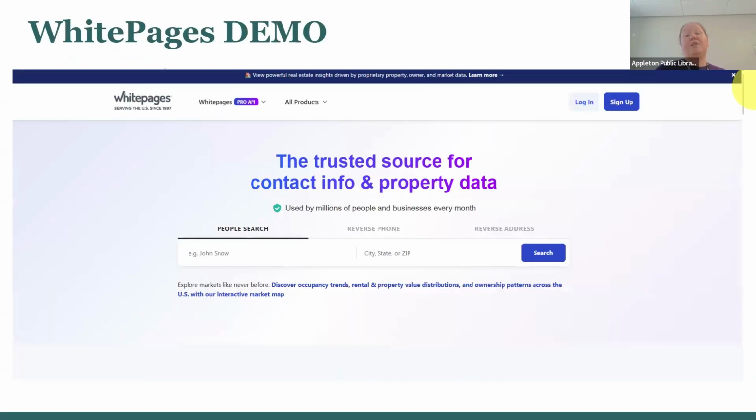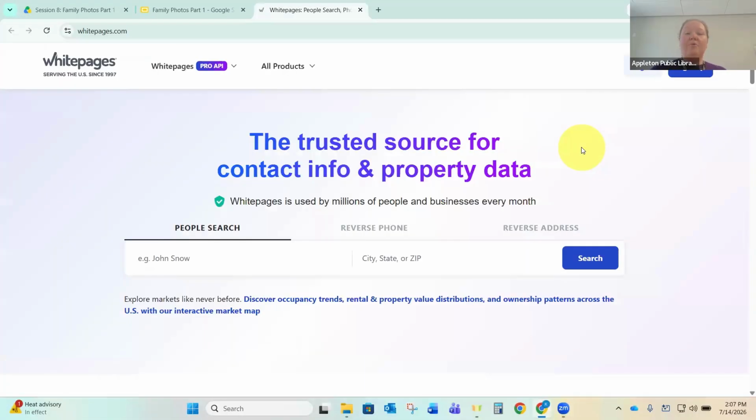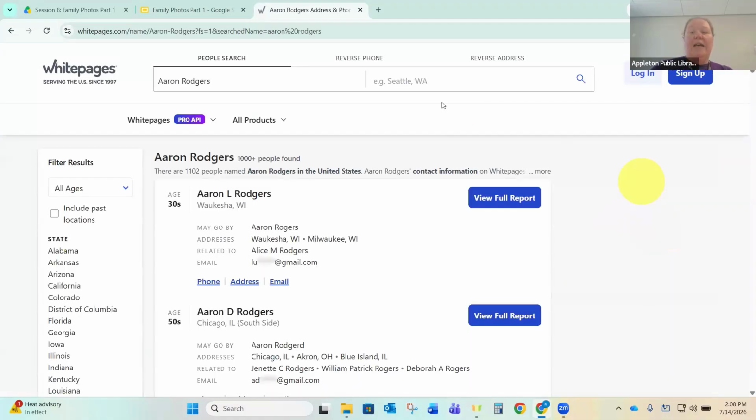So I'll show you how to look up somebody on White Pages if you happen to have their name or hopefully their name in a city and state. So I'm just going to pick a random quarterback, Aaron Rodgers. Not going to put in a city or state. There's lots of Aaron Rodgers in the world. So you just click search. If you do happen to know that city and that state, you would put that in that field.